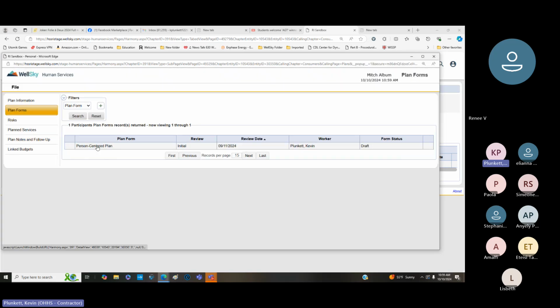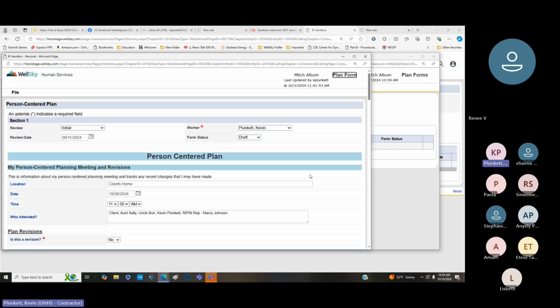It's called the person-centered plan. And this is what you're going to be working from more than anything else. Okay. And where to work from it. But basically, it has some general information as to the location that you did the plan in, the date that you did it in, the time that you did it in. As you can see, I was out there yesterday at 11 a.m. I had the client there, Aunt Sally, Uncle Bon, me, and there was a RIPEN rep, Marcy Johnson.